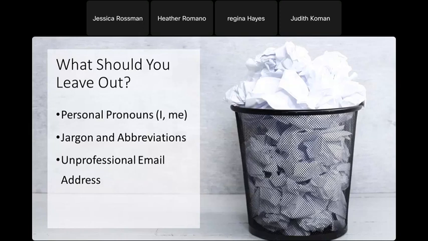Jargon or abbreviation. Don't write anything that might limit your reader's understanding of your capabilities. Always use generally understood descriptors on your resume unless you are certain it will be read by people who are familiar with the terminology. And also spell out any acronyms.